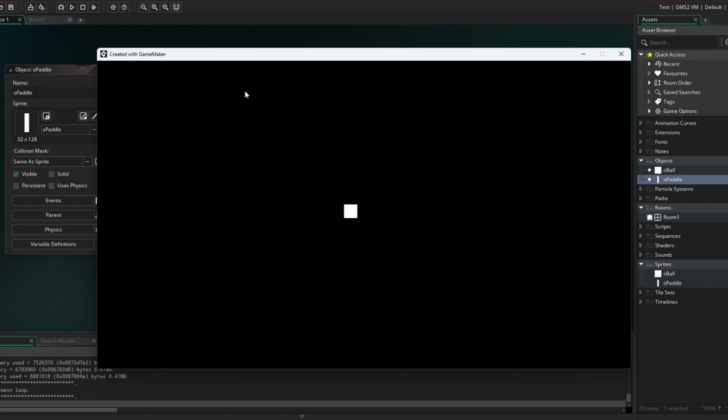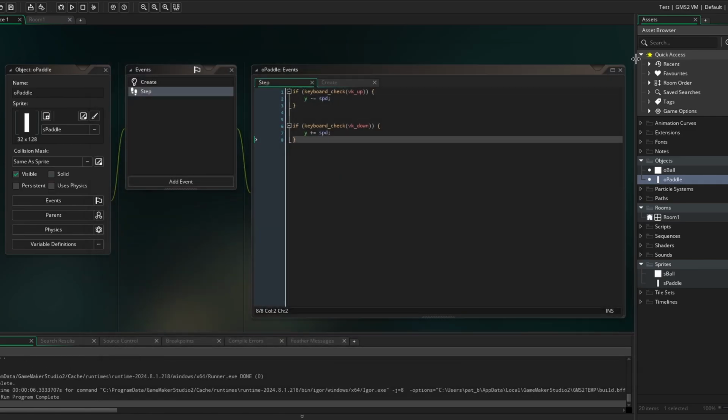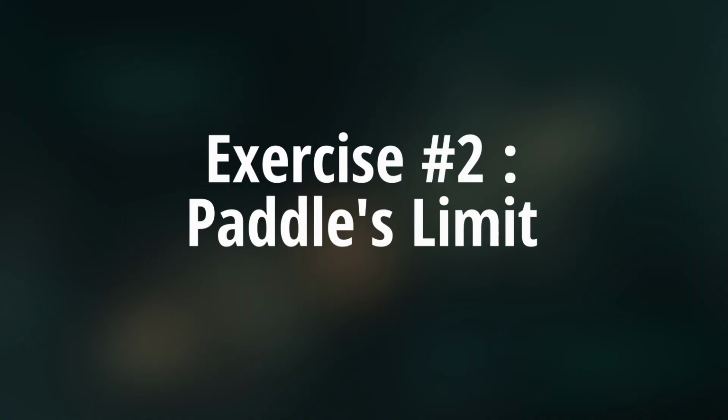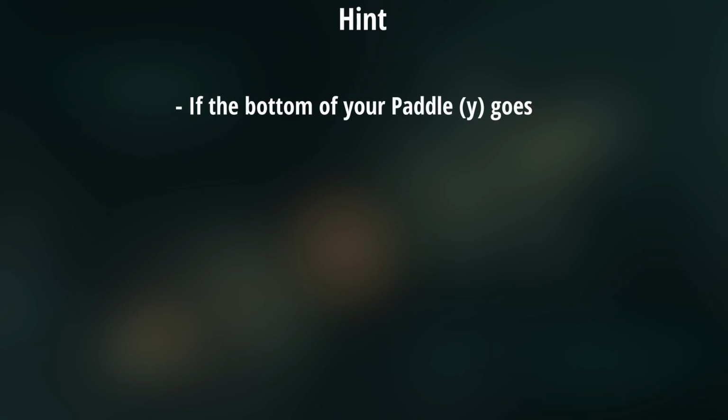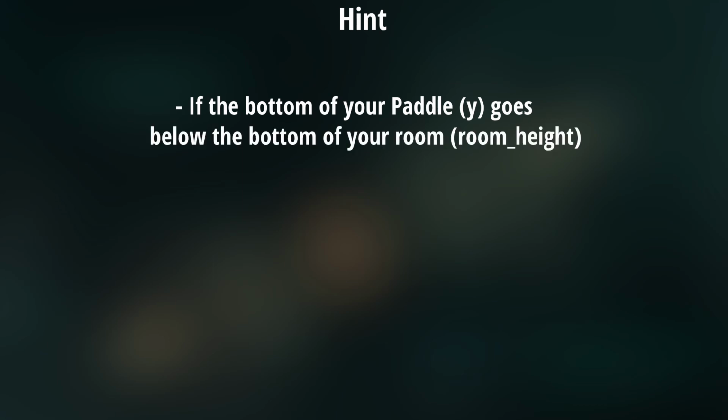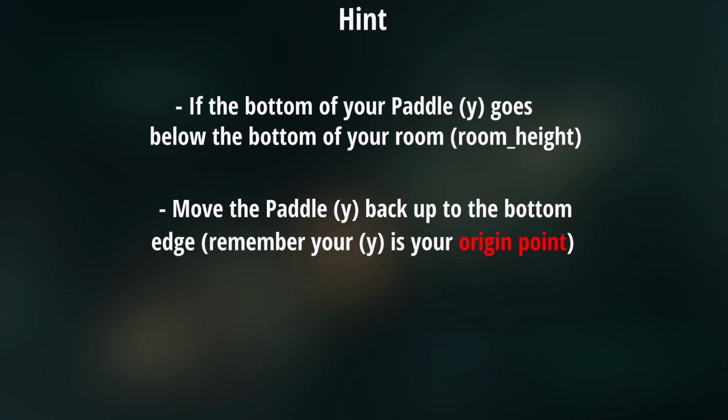Now we can see a problem. The paddle goes off screen. So this is exercise number 2. Paddle's limit. You need to find a way to stop the paddle from going out of bounds. In other terms that might help you, you need to check if the bottom of your paddle goes below the bottom of your room. And if it does, move the paddle back up to the bottom edge of the room. Same thing for the top.